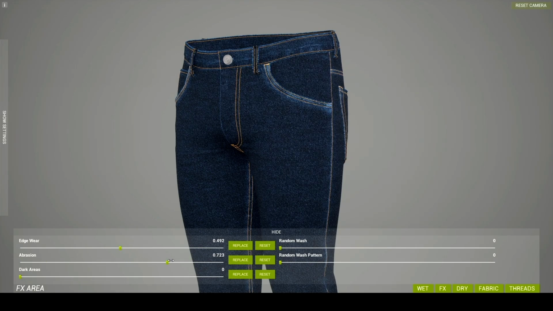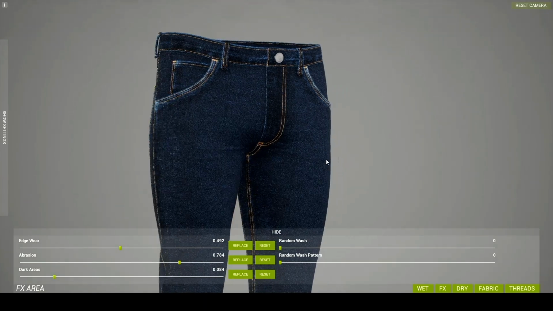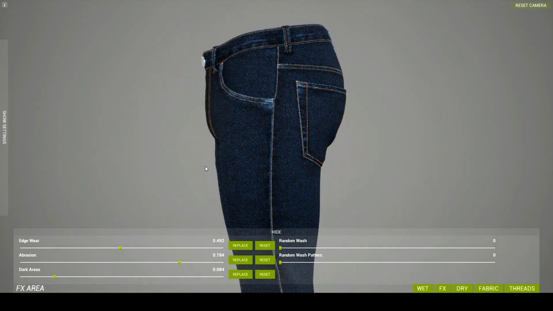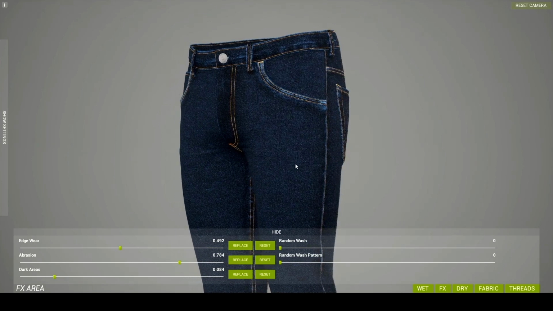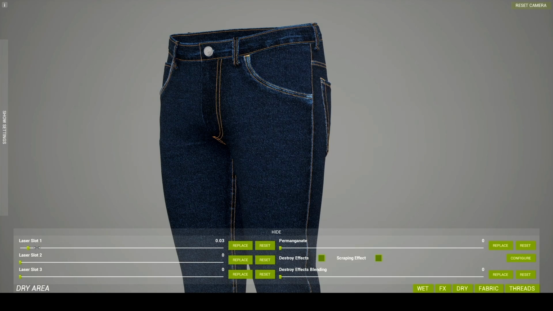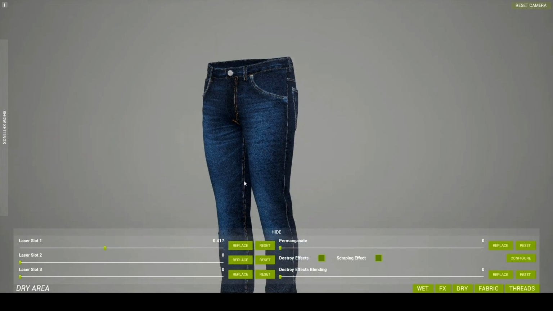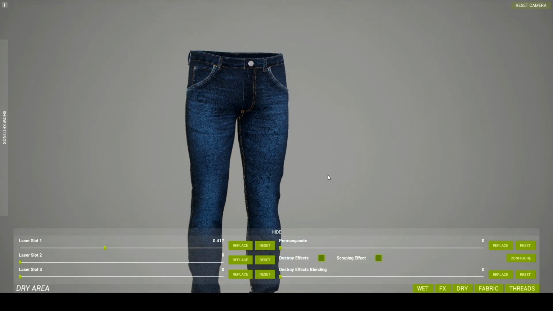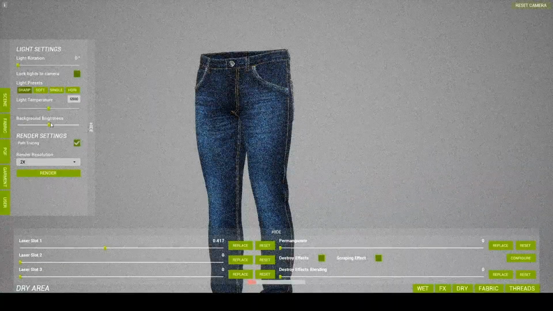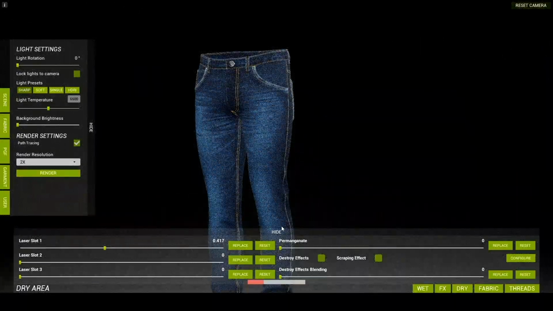Here I'm adjusting the different maps we imported, so the edgewear map, the abrasion map, the dark area map. And they combine together and they work in different ways based on the type they are, basically. So the dark map makes everything darker, and so on. Then here we have the laser slots, we call them. Can load in 3 at the moment, but we plan on supporting much more. So this works in a different way from all the other maps, because this is affecting in a certain way based on how a laser would affect the fabric.